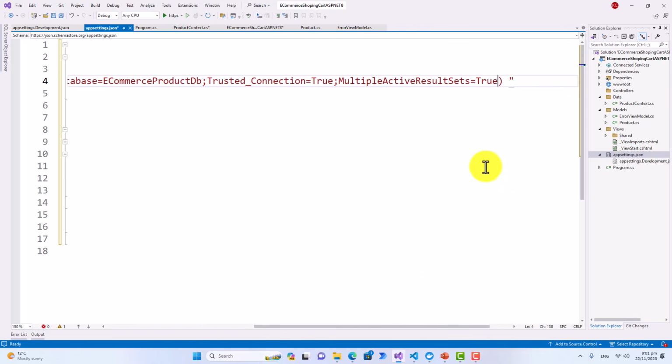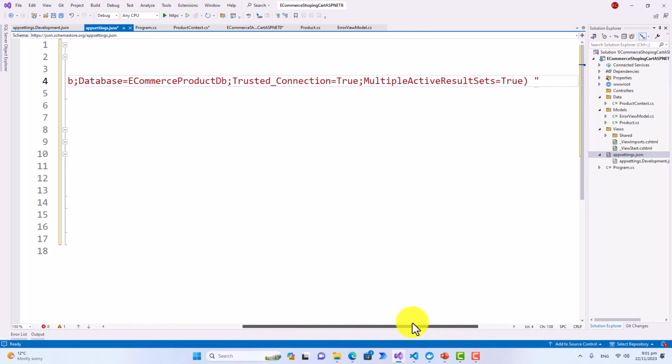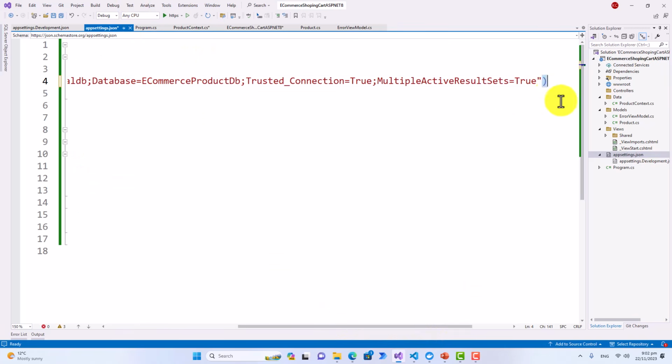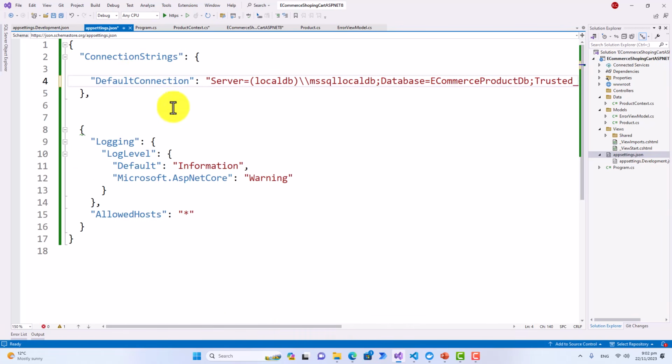True. This comma will perhaps come here. Actually, LocalDB closes over here only, this round bracket, so there is no end round bracket over here. So it is within quotes, the entire DefaultConnection of the ConnectionStrings.